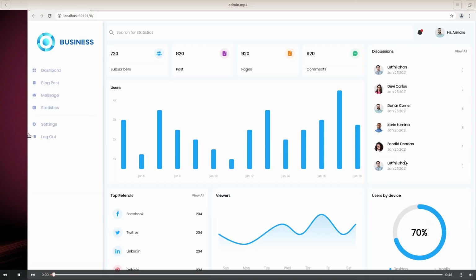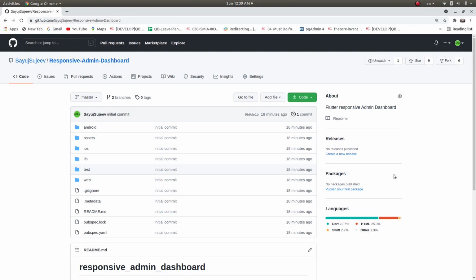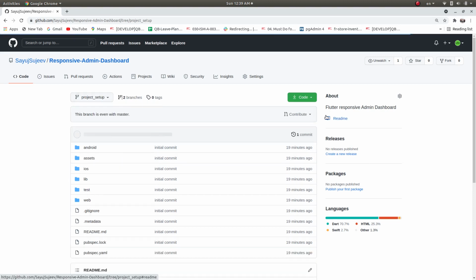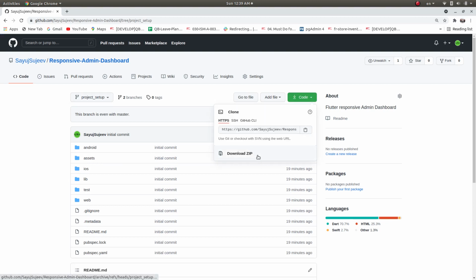So, let's get started. To code along with me, go to the source code link in the video description, change the branch to project setup, and download the source code.